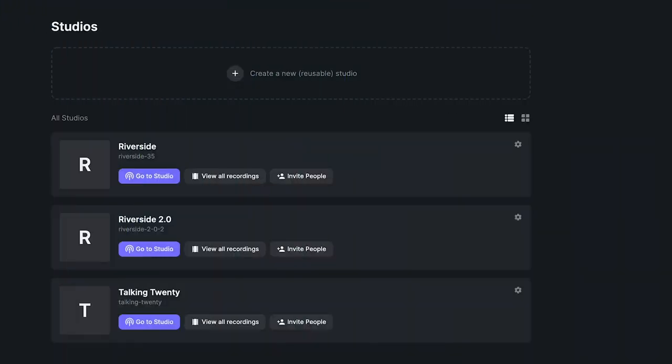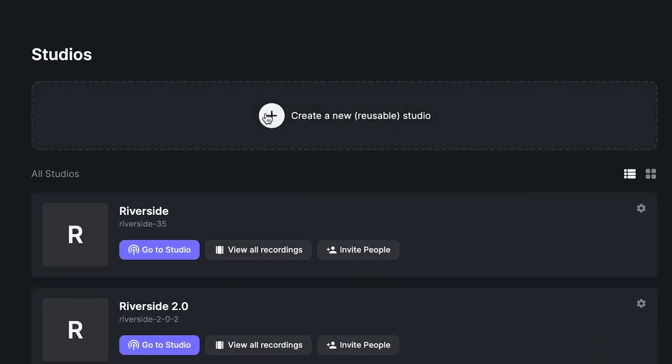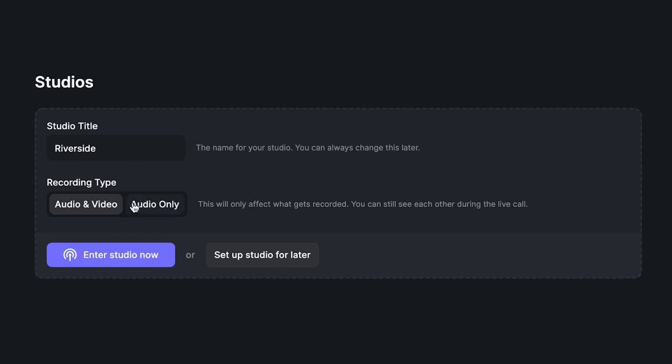Once you are in your Riverside dashboard, you will have access to all studios. You can also create a new one by clicking Create New Reusable Studio. Name your studio and decide if it will record audio only or both audio and video. You can either enter that studio right away, or you can create the studio for later.